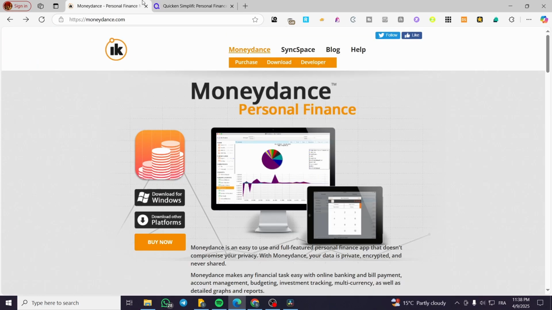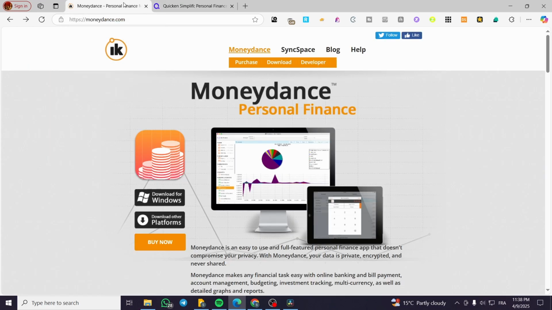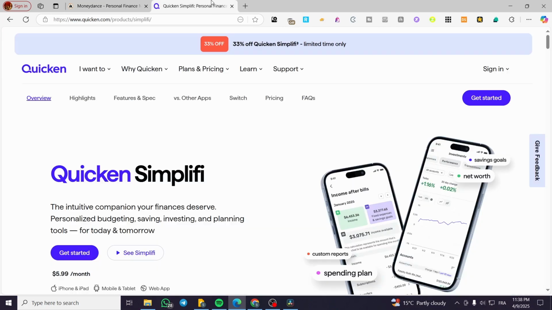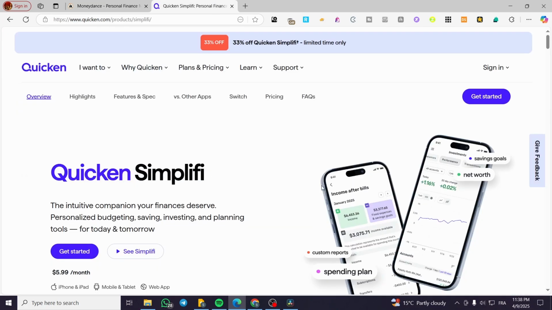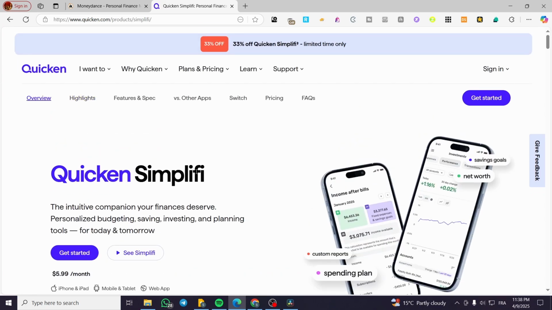As you can see, the two platforms have a whole different user interface. This one looks like a classic one, and Quicken Simplifi looks like a more advanced and modern one.